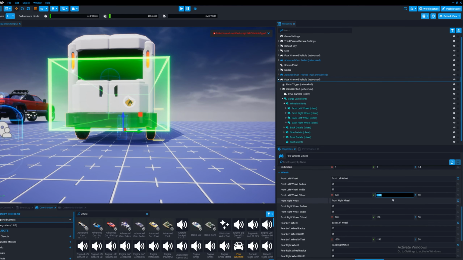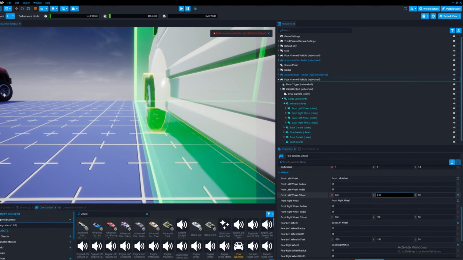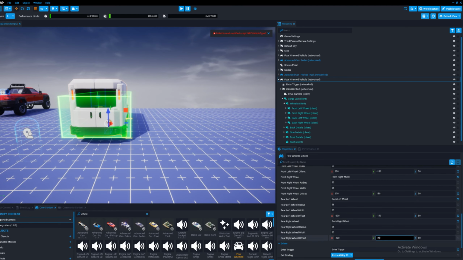It's like negative 120 perhaps. Negative 110. I think it's a bit better. You can change these numbers all around to get it working nicely. But all in all, it's really pretty easy to do.